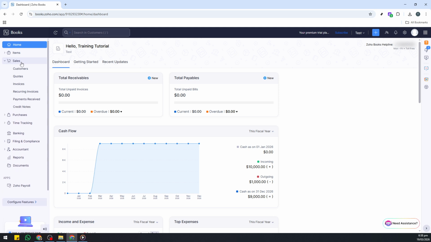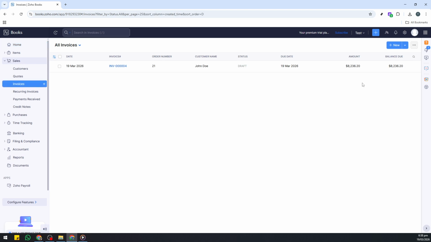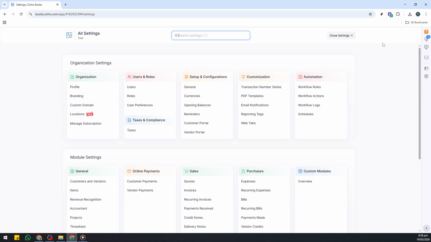From the left sidebar, head into the Sales section. This is where you manage quotes, invoices, and related documents. Next, select Invoices to focus on the document type we're updating. We're not editing a single invoice itself. We're going to change the template that those invoices use, so your bank details appear automatically on every invoice made with that design. Look to the top right corner for the Settings area. Open Settings to get to the configuration pages.